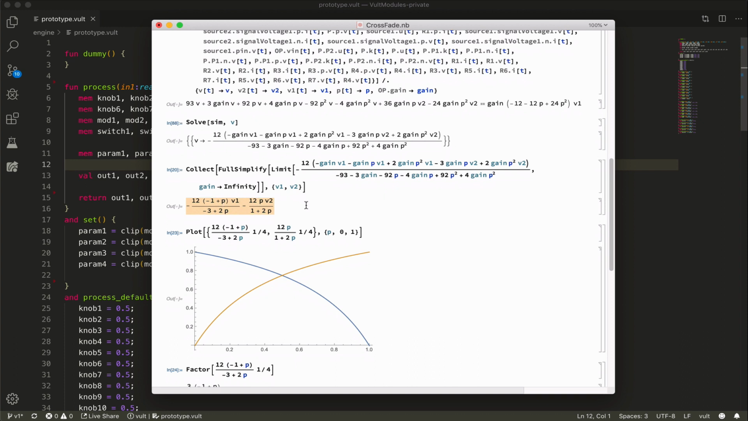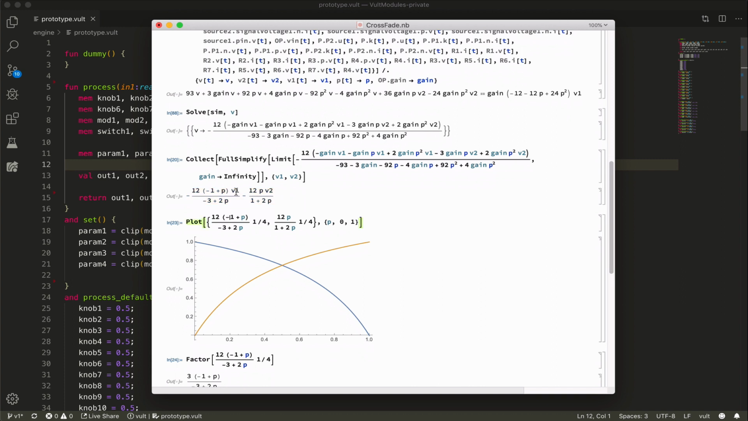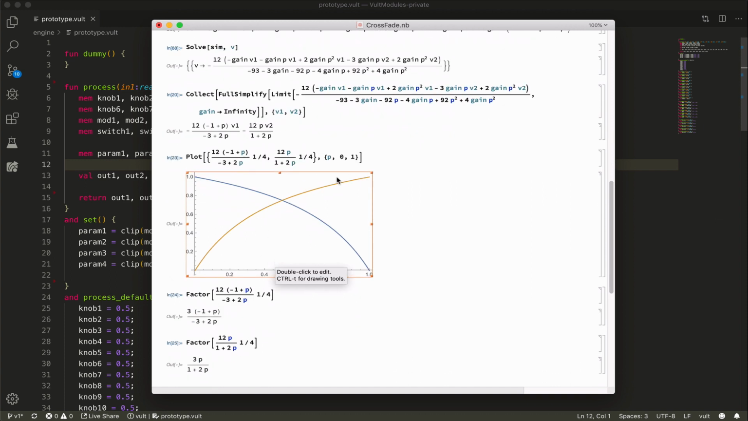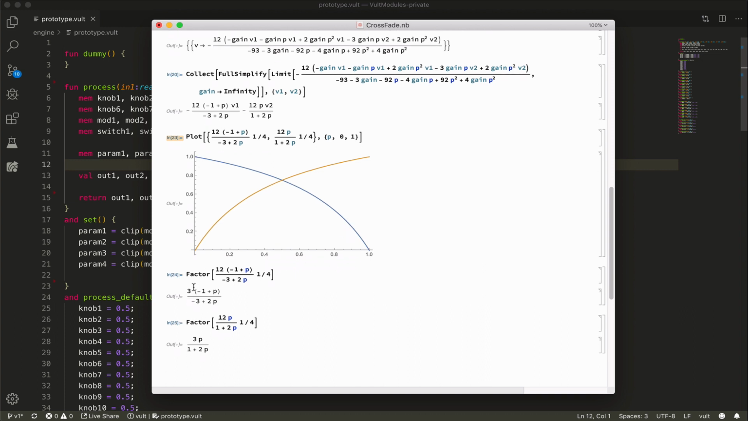function. And here I have the gain of voltage 1 and gain of voltage 2 for the crossfader, and this is the plot that we get, which is normalized to 1. And after a bit more simplification of this, I get these two values for the gain.